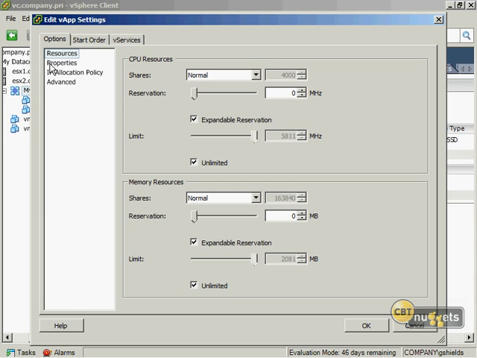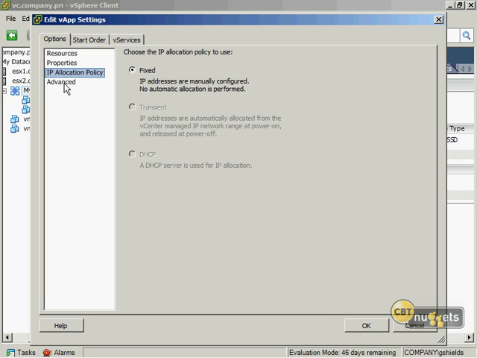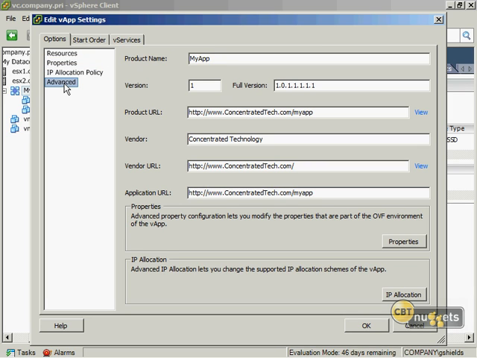But you can see that for the vApp there are some properties that you can set, an IP allocation policy, and then some advanced settings as well. Now I've populated the advanced settings here just to give you some idea of what you might put in here. Classic N-tier app, right? I've got a product URL and then an application URL that I've just populated in here to give you an idea of what that looks like.